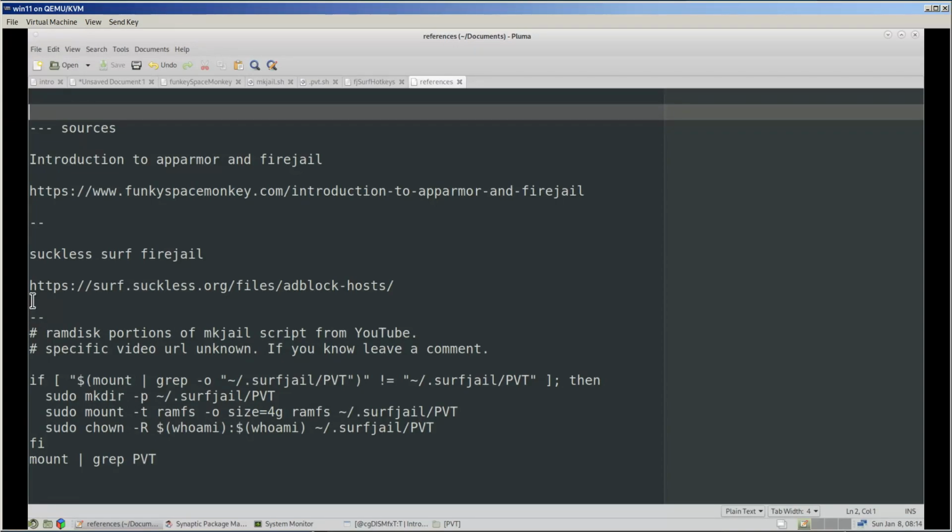Now just for some references, some of the sources are, again, that Funky Space Monkey website with the introduction to apparmor and firejail. I used the suckless surf site on firejail to show how to point to different profiles. The ramdisk explanation was on YouTube. Unfortunately, I don't know the exact URL, but that's the script.